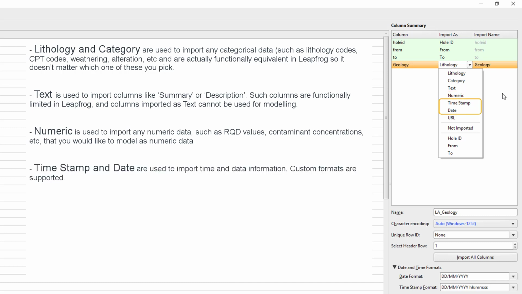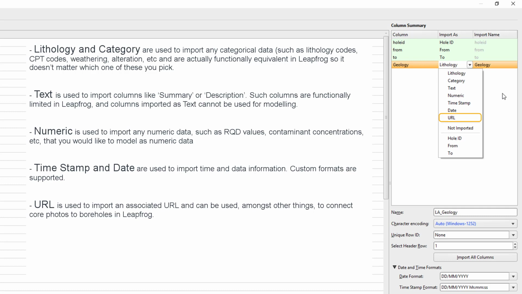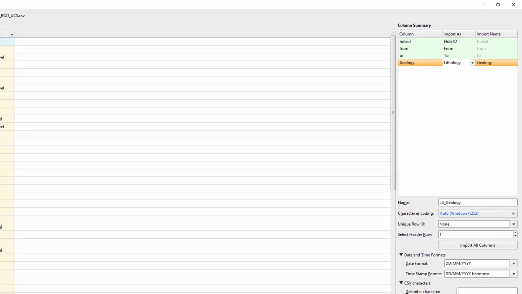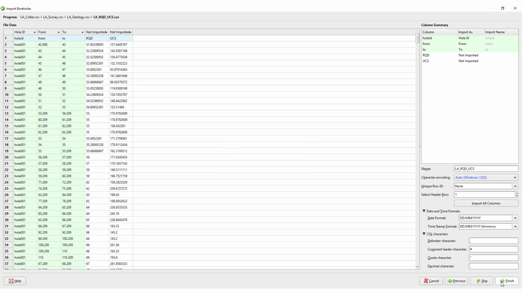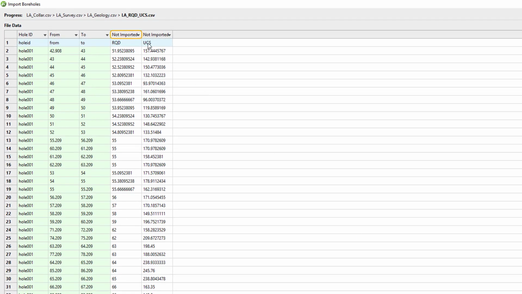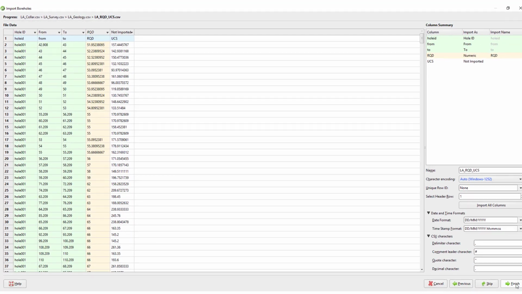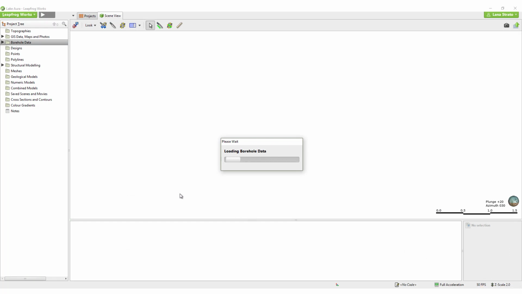Timestamp and date are used to import time and date information. Custom formats are supported. URL is used to import an associated URL and can be used, amongst other things, to connect core photos to boreholes in Leapfrog. Lithology is the correct option for this interval table, so I can click Next. The last table to import contains the RQD and UCS data. For now, I will only import the RQD data as numeric using this dropdown. Click Finish to process the import.